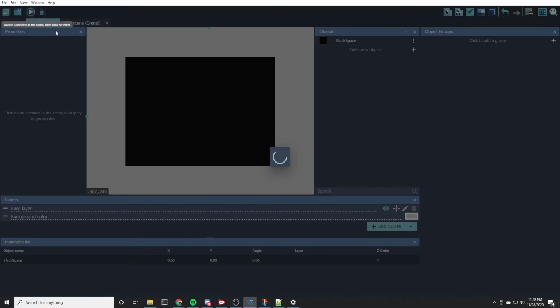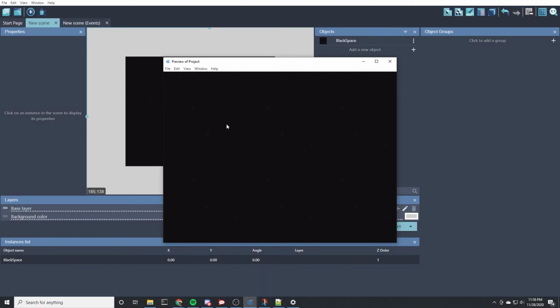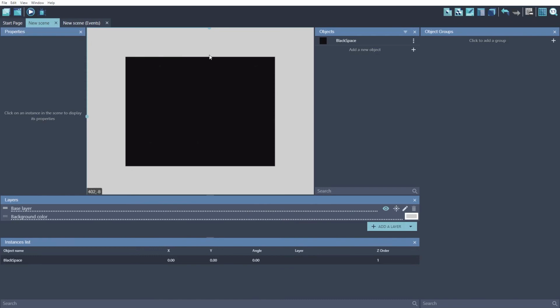Okay, and if we preview this, there's nothing. You can't see any changes quite yet. We need to add more stuff. So we have the parallax. Okay. Now, well, let's add a player.